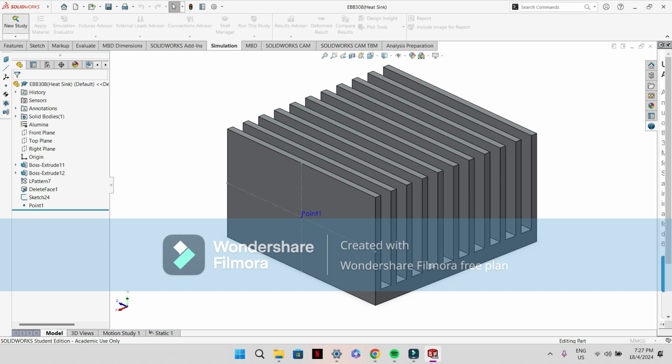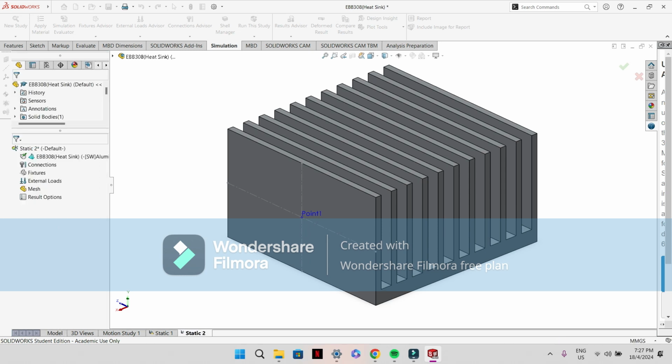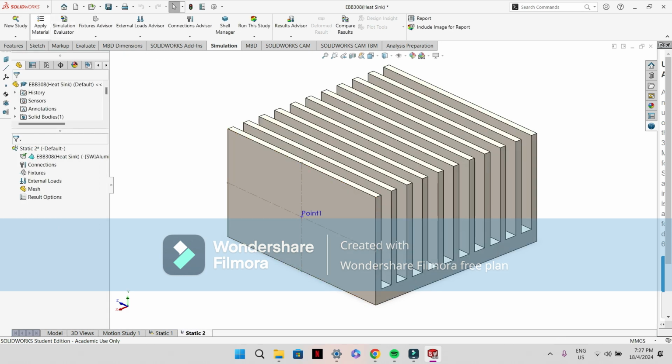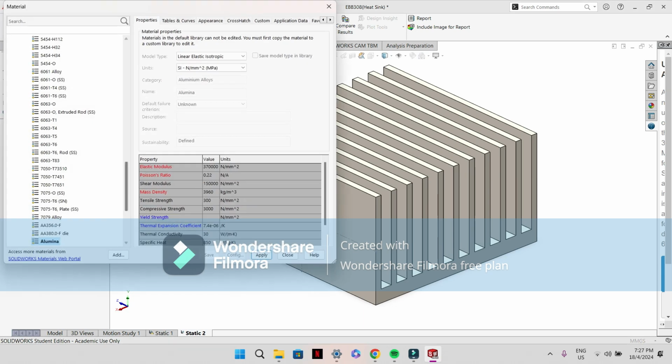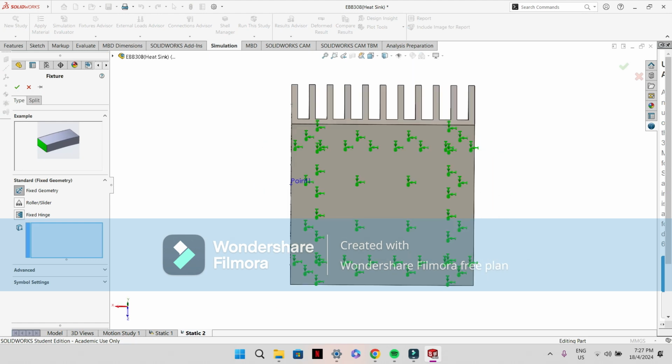Right, I'll click new study. So static. Okay, so it's just 32. It doesn't matter the name here. Click on OK, and then your material has to be alumina. So apply alumina. Once you apply, you close, and then you have to fix the geometry: fixture advisor, fixture geometry.